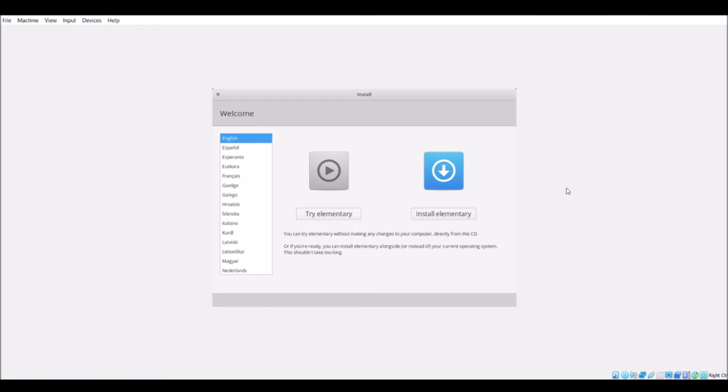Then you connect your flash drive and you boot from USB. After you boot from USB, you will see something like this. The first option allows you to boot a live version of elementary OS. The second allows you to install it permanently on your hard drive. And on your left hand side, you can choose the language which you want. We'll choose English and try elementary.